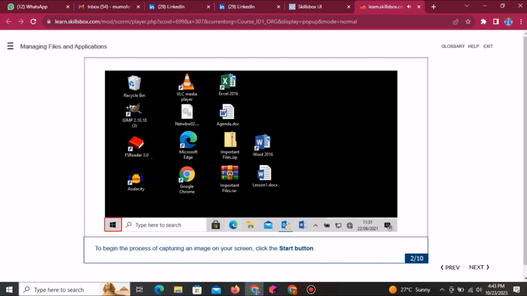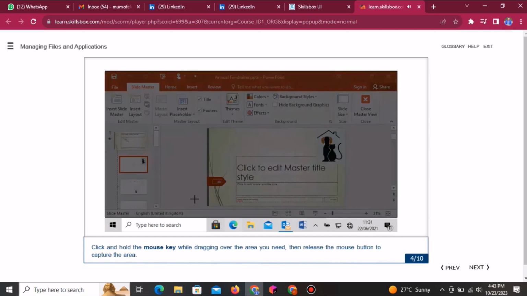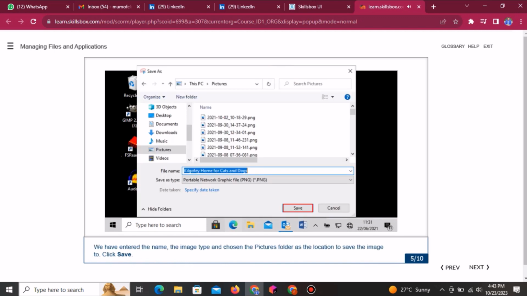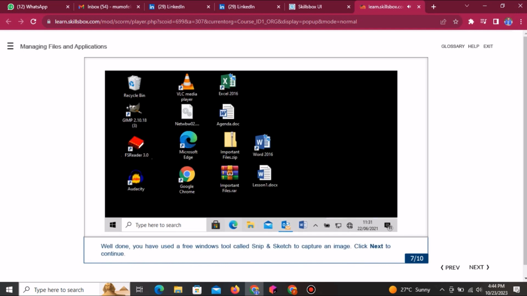To begin the process of capturing an image on your screen, click the Start button. Click Snip and Sketch. Click and hold the mouse button while dragging over the area you need, then release the mouse button to capture the area. Click the Save icon. We have entered the name, the image type and chosen the Pictures library as the location to save the image to. Click Save. Click the Exit icon to close Snip and Sketch. Well done, you have used a free Windows tool called Snip and Sketch to capture an image.